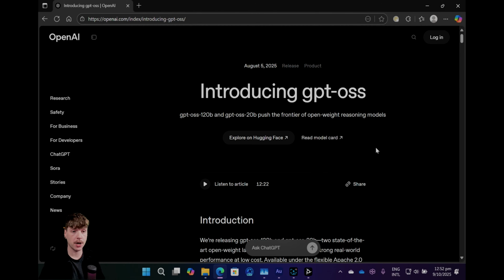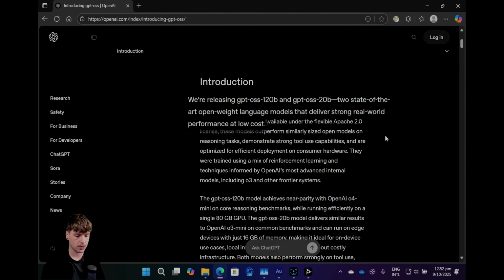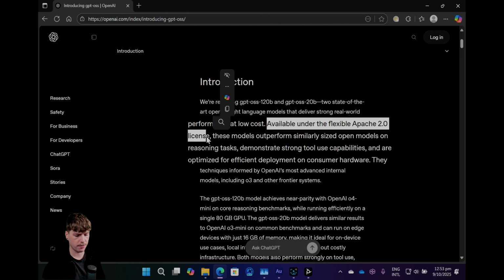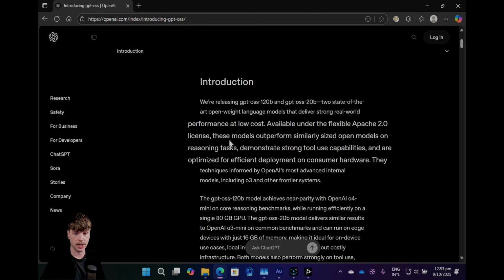GPT-OSS, if you go to the OpenAI website, it tells you pretty much everything you need to know about it. "We're releasing GPT-OSS 120B and GPT-OSS 20B, two state-of-the-art open weight language models that deliver strong real-world performance at low cost. These models are completely free to download, available under the flexible Apache 2.0 license, so that includes commercial use. These models outperform similarly sized open models on reasoning tasks and are optimized for efficient deployment on consumer hardware."